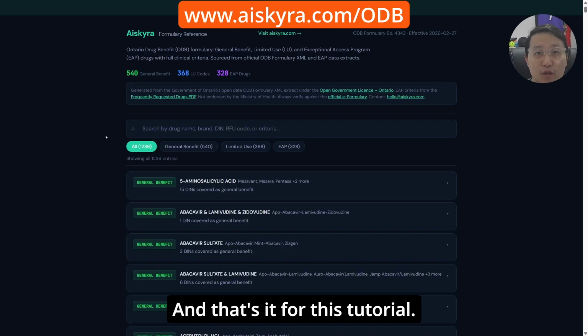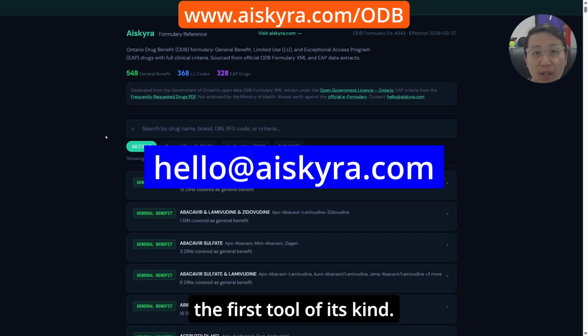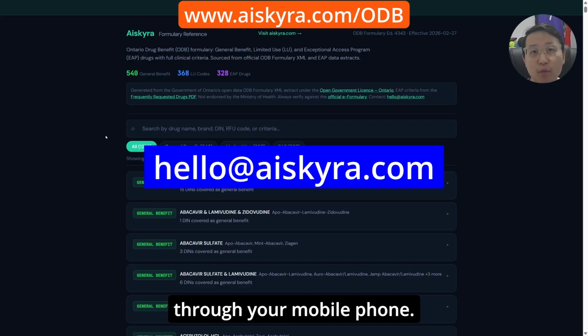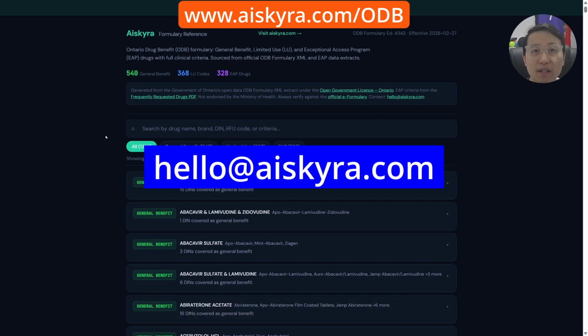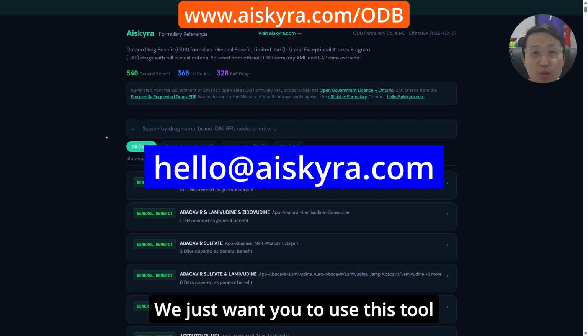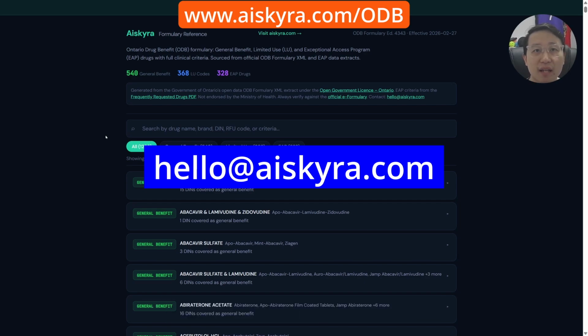And that's it for this tutorial. As far as we know, this is the first tool of its kind. It looks best on desktop, but you can also access it through your mobile phone. We're always looking for ways to improve this tool for you. We're going to make it free forever with no login and no sign up. We just want you to use this tool to practice more efficiently and to the best of your ability.